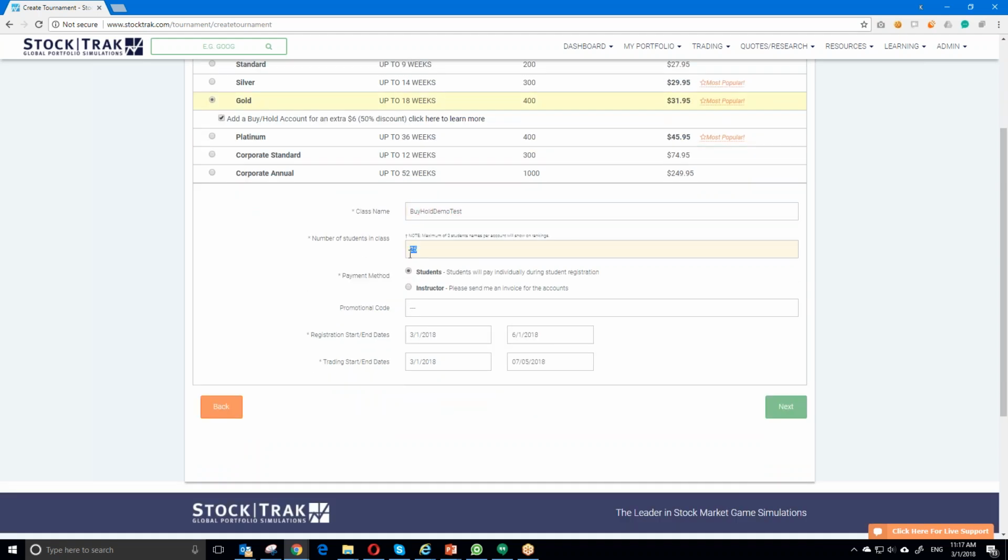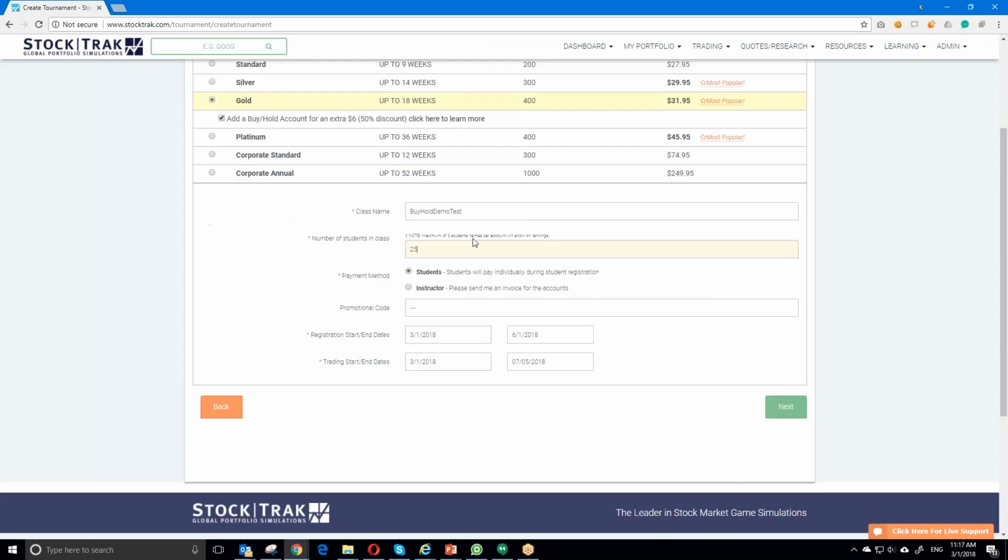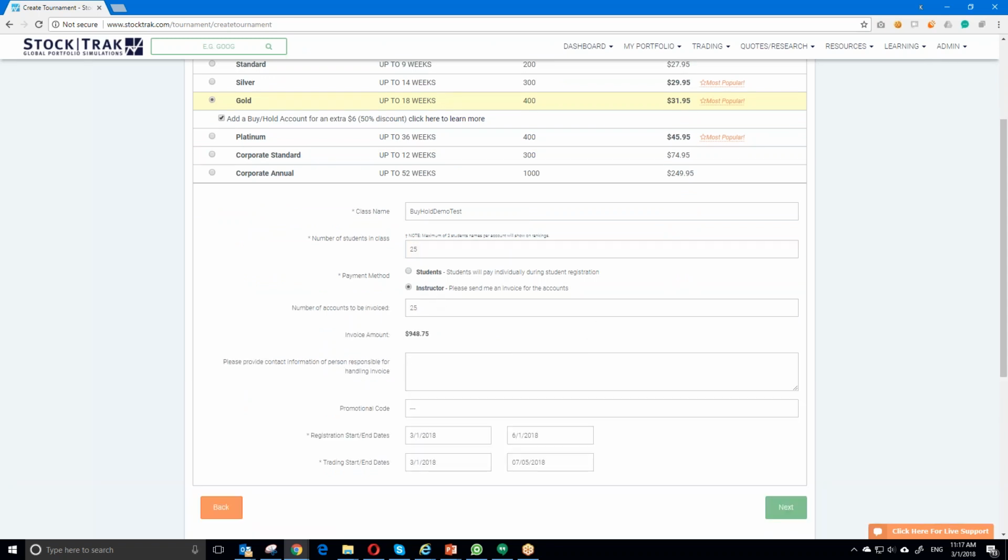The number of students in your class doesn't actually affect anything, but when we have that number of 7 million students, it's based on this number of students in your class. So if you're pairing your students up in teams of 2 or 3, still enter the actual number of students in your class. Payment method: you can have your students pay with a credit card when they register, or we can invoice the university. If you have the university invoice and you're using teams, then you just put the number of actual teams here.